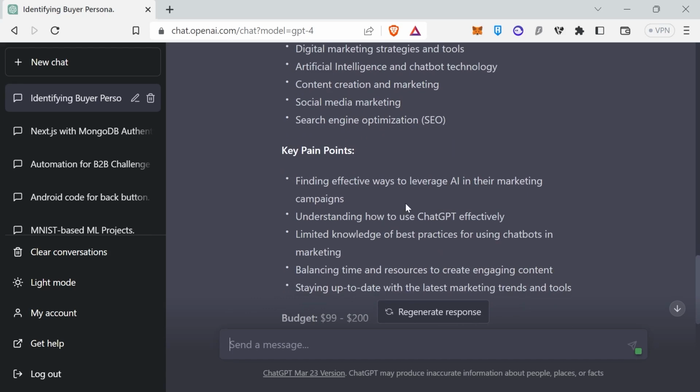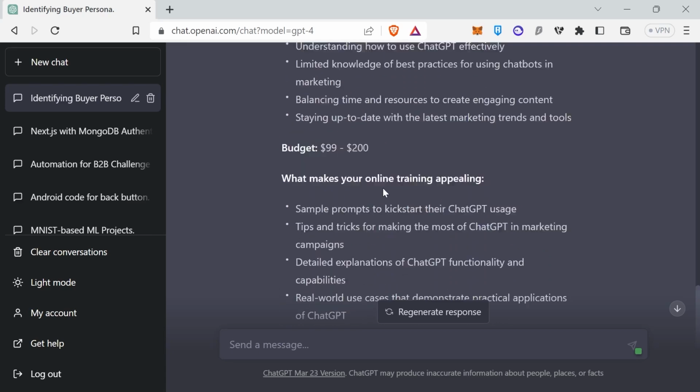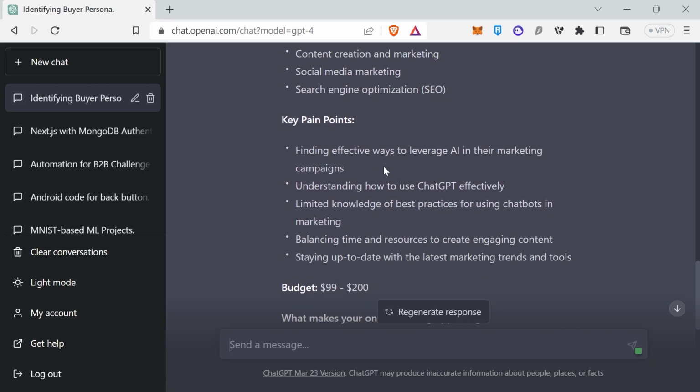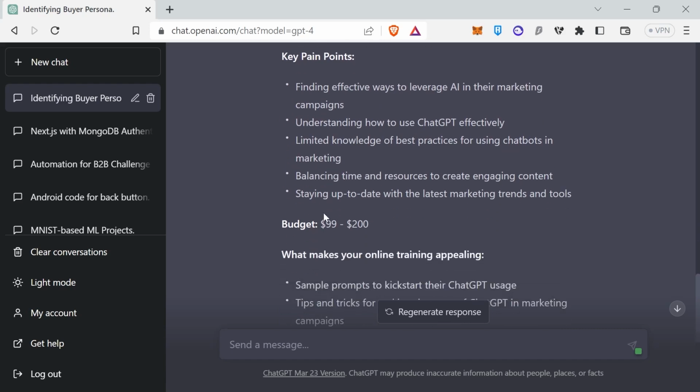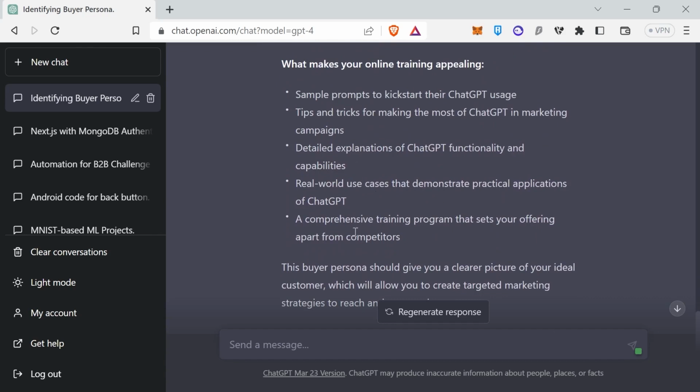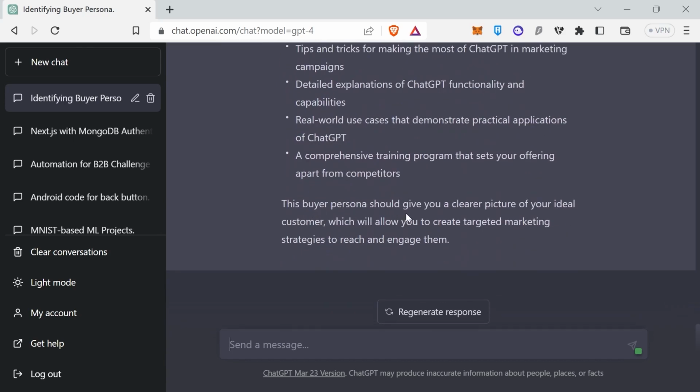And we also have the pain points. And remember, when you're actually doing audience research or target audience research, pain points and also goals are actually important. So here we have some pain points: finding effective way to leverage AI in their marketing campaigns, understanding how to use ChatGPT effectively, limited knowledge of best practice of using chatbots in marketing, balancing time and resources to create engaging content, and staying up to date with the latest marketing trends and tools. So we also have the budget, what makes your online training appealing. So you can see all of this details here. So you can see here that this buyer persona give you a clearer picture of your ideal customer, which will allow you to target marketing strategies to reach and engage them.